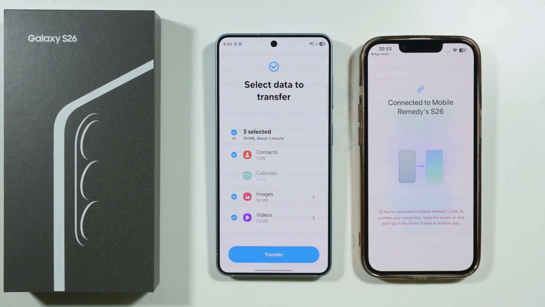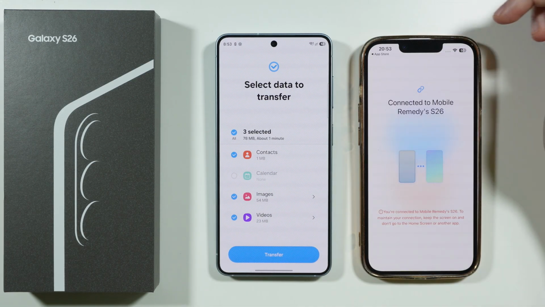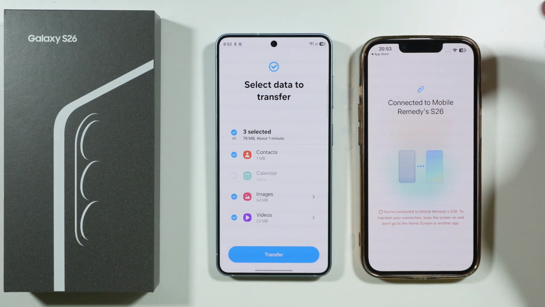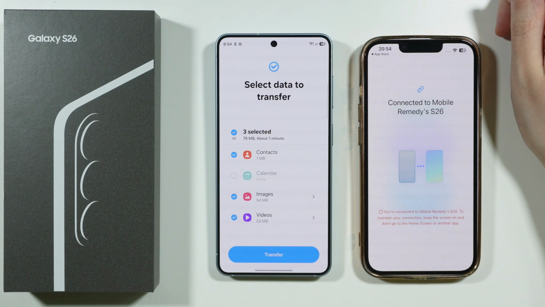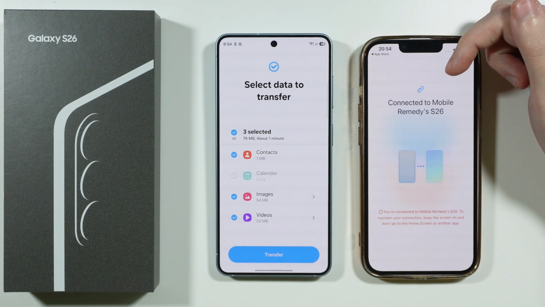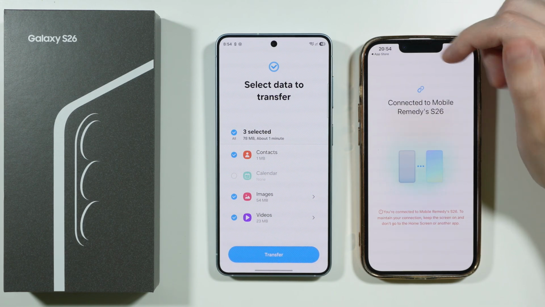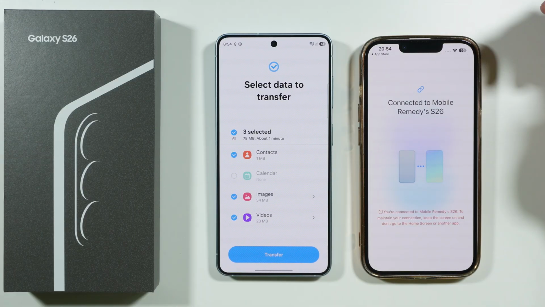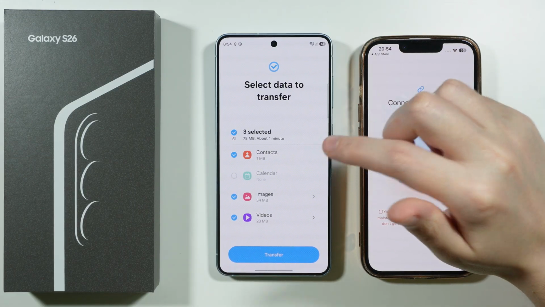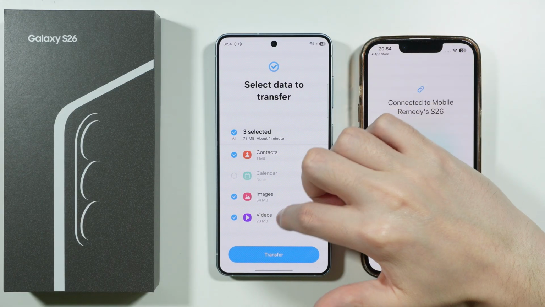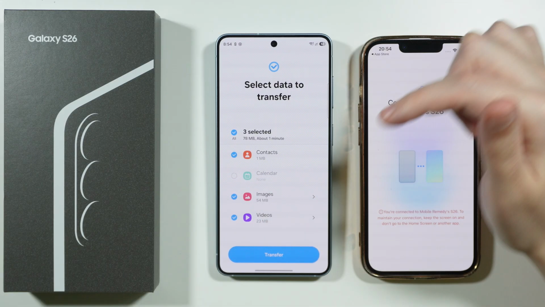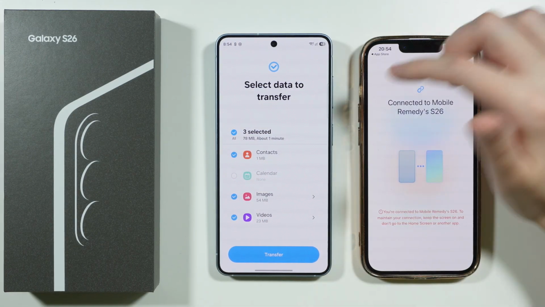All right. Now here on S26, you should be able to choose whatever you want to transfer. Unfortunately, you cannot transfer apps. In the case of apps, they are built in a slightly different way on iOS compared to Android. So you will have to download your apps manually from the Google Play Store, for example. Over here, we can choose to transfer images and videos and other stuff.